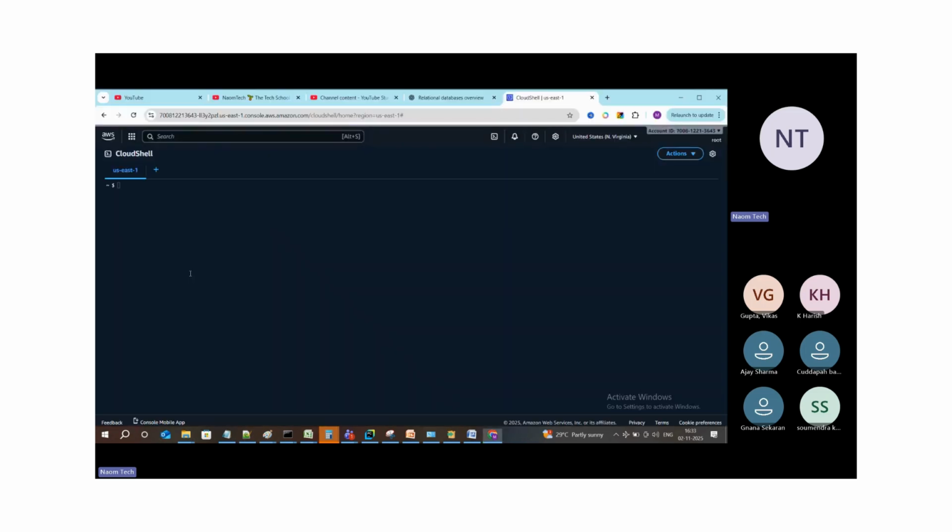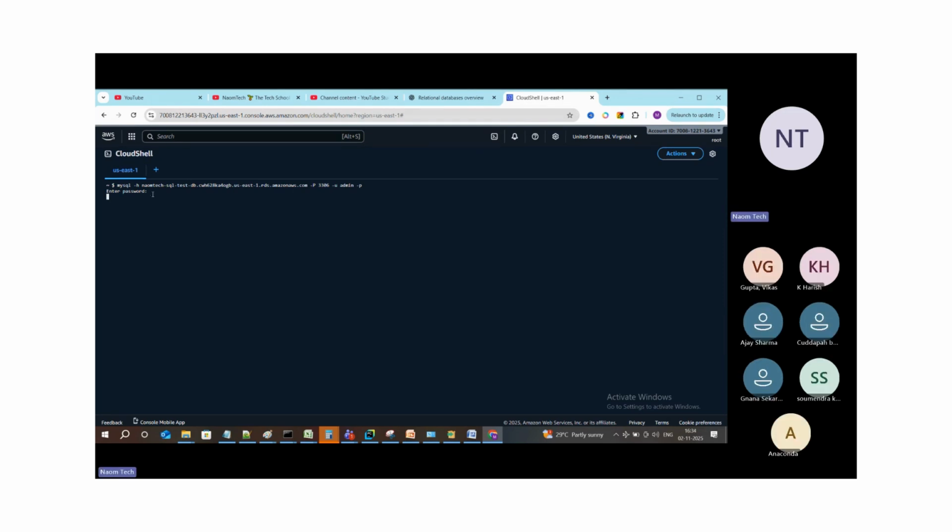Copy this command, come to the Cloud Shell, insert it here, and press enter. It asks you for the password. We just need to enter the password we created at the time of creating the database. So I'm adding my password and pressing enter. I think it's checking the password here. It has to give something, a prompt or an error. Generally it doesn't take much time.